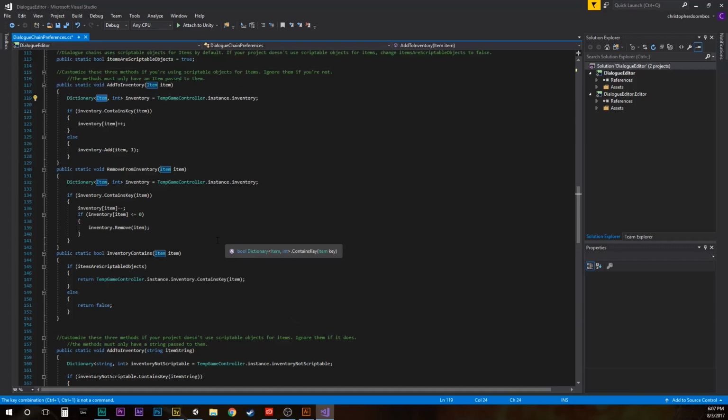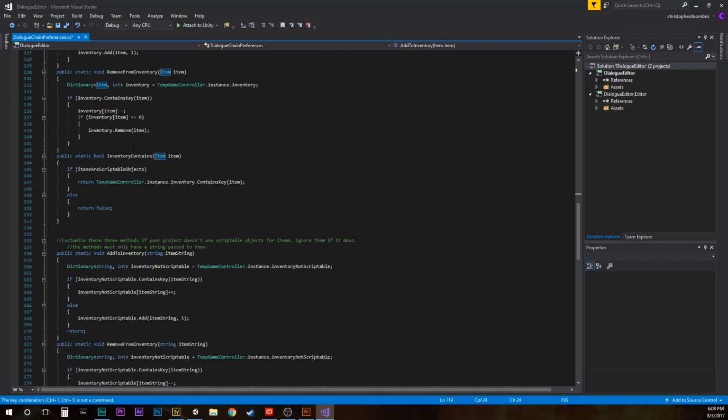All of these things are just something you'll have to customize to really get the full features of dialog chains, because I don't know how your project handles inventory. So you just need to tell dialog chains how it does that.